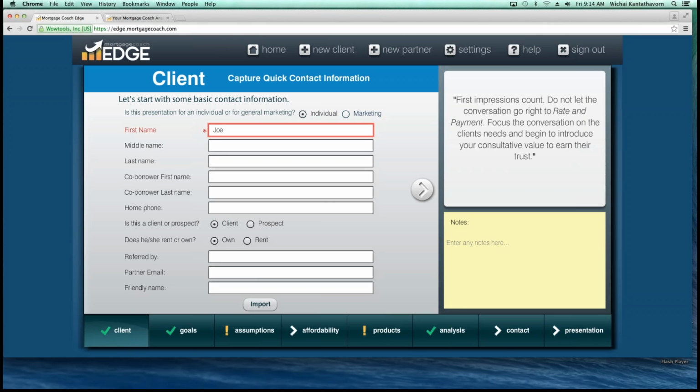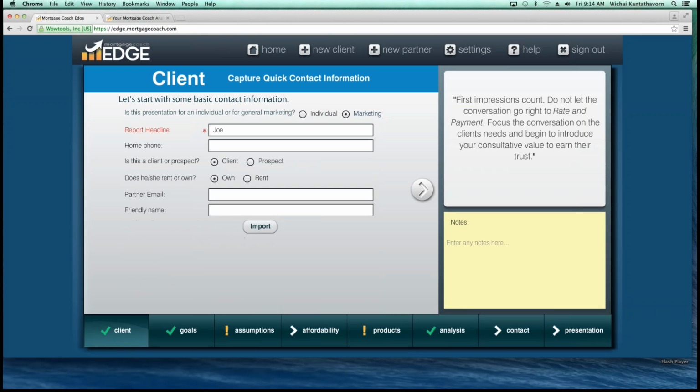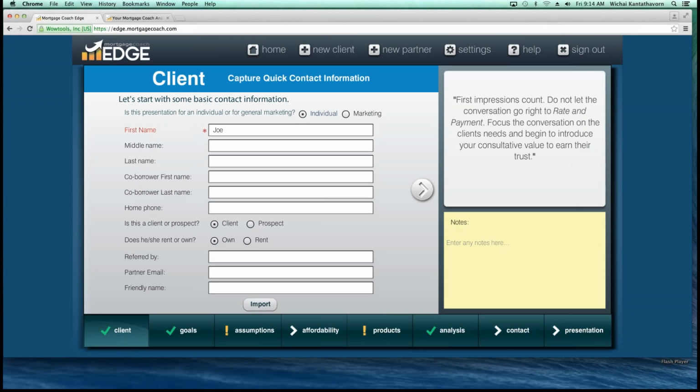So that being said, always remember that you can create marketing campaigns for that individual client. The only difference is it removes the first, middle, and last name and provides a report headline. The next stop I'll make is making sure you understand rent versus own. If you were going to do a rent versus own, go ahead and click on rent.